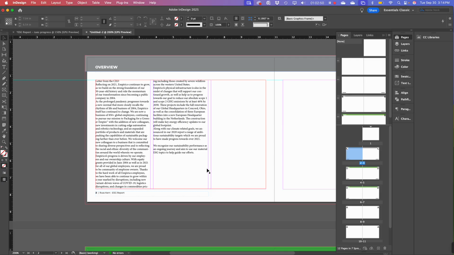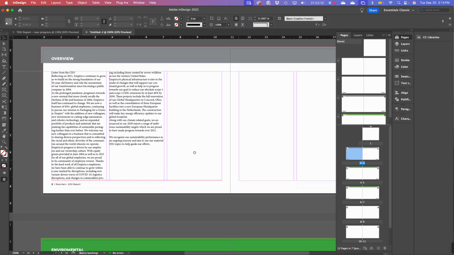What time is it? That's an hour. Let's see, we put some text in, our overview. I don't want to get too deep into text today because that could take me another 1.5 hours. And I don't really want to do that.